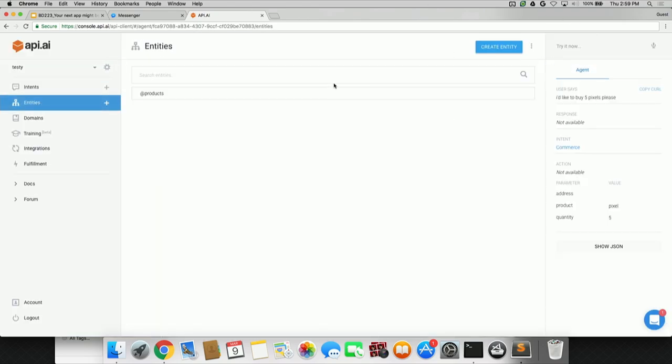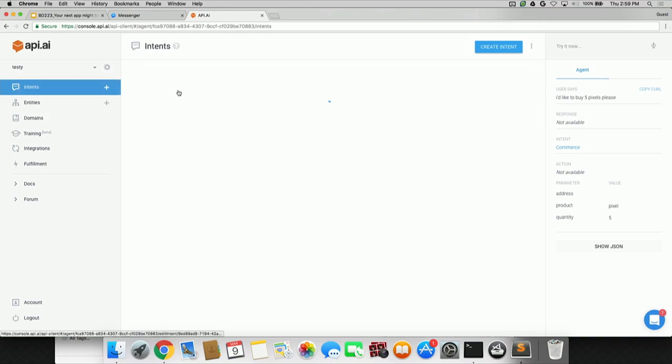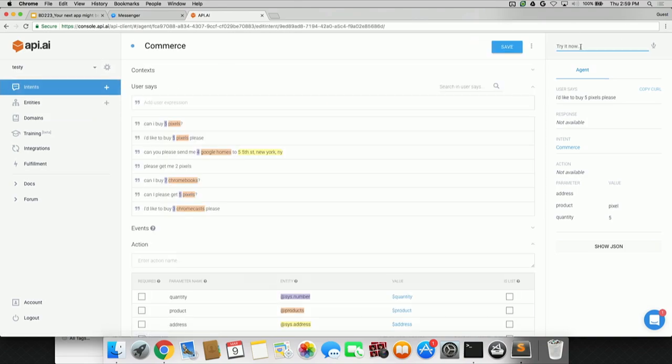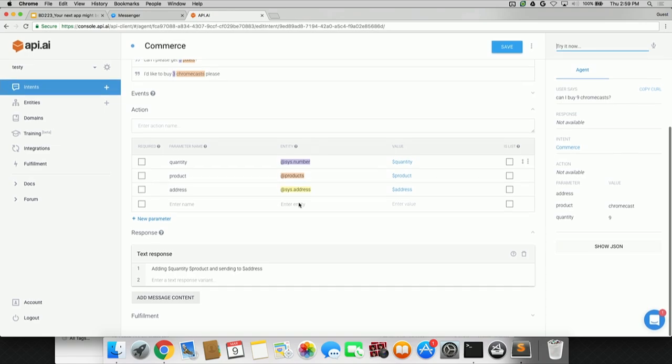And now let's try another one. Let's try, can I buy 9 Chromecasts? Great, it recognizes commerce, recognizes Chromecast, recognizes 9. And now we see that's the same problem again, that it doesn't have an address, so it can't answer.